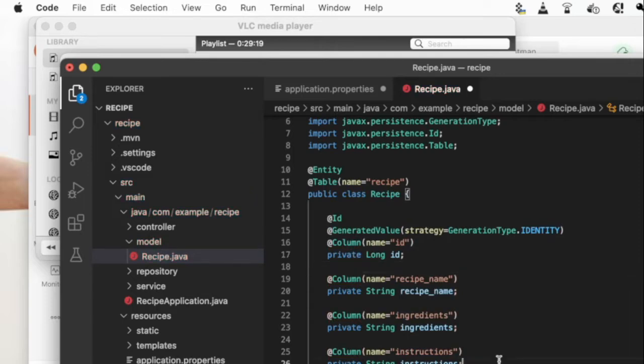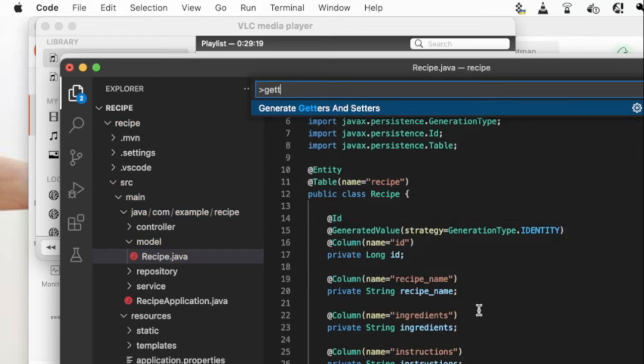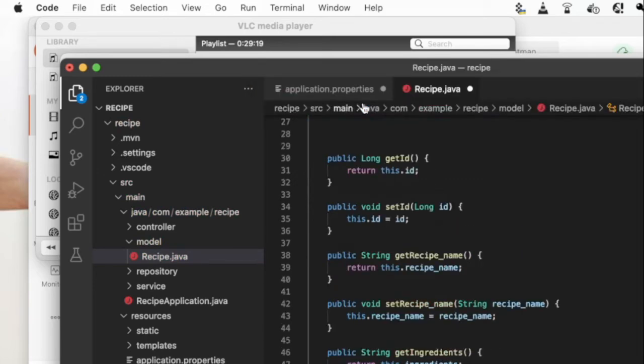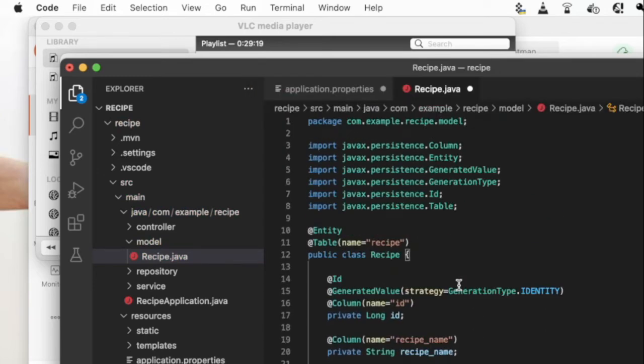So then all you need is getters and setters. I will generate these using a program that I have, like an extension for Java, but you can write them out if you want to. So now that we have our model done, let's create our repository class. And by the way, if you want the extension, it's called Java Code Generators in Visual Studio Code.